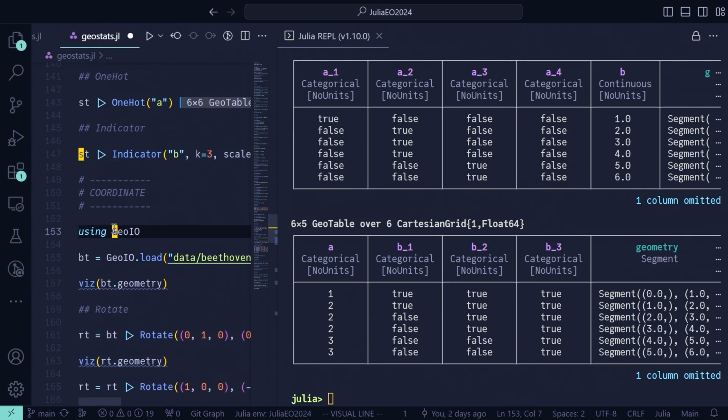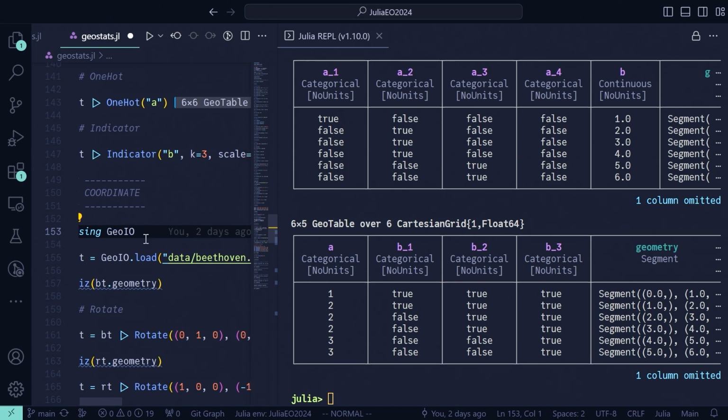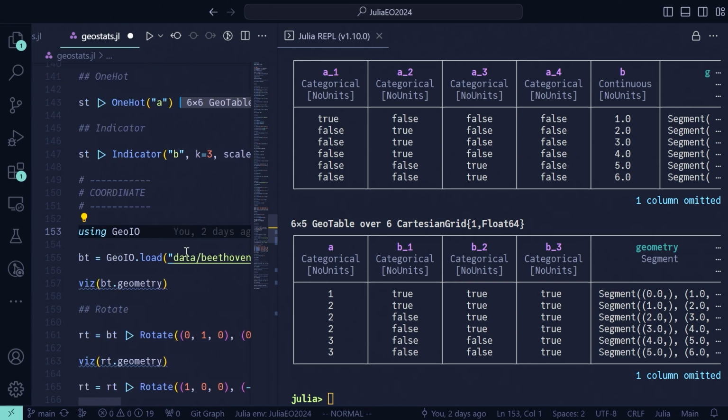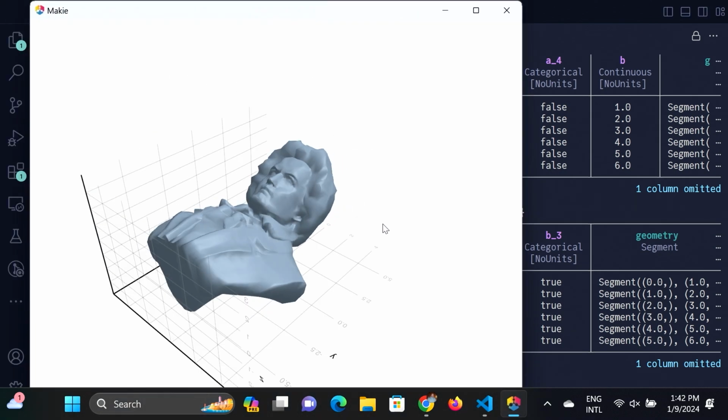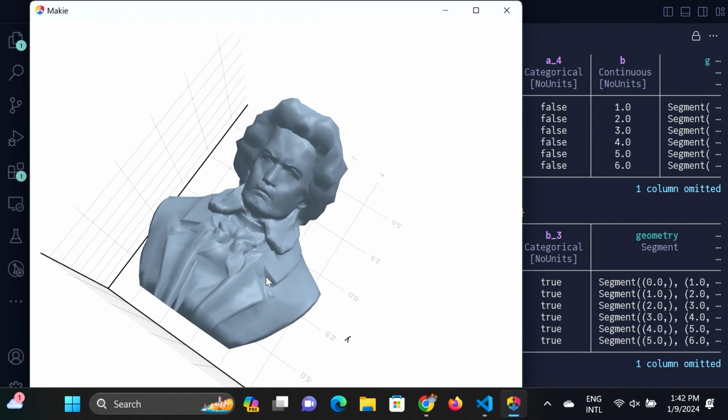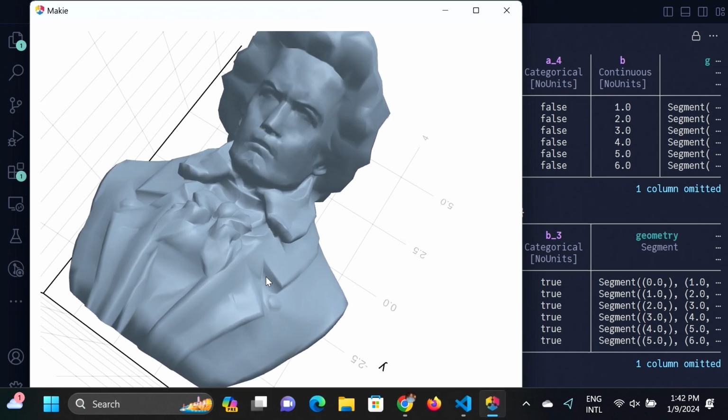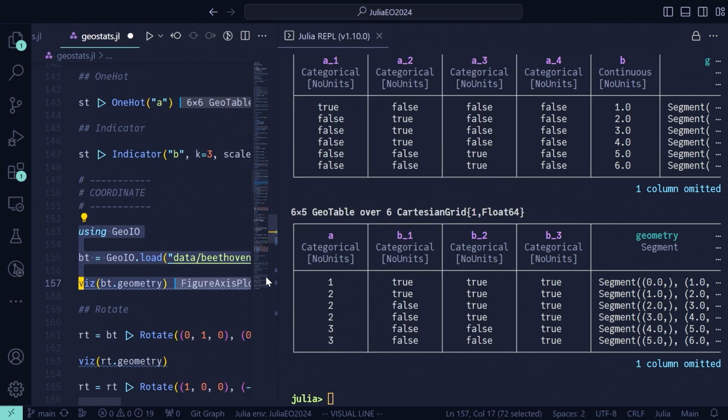So if you load the GeoIO package as we did in the previous talk, I will load this Beethoven model, which is just a geospatial table, right? So I can load this and visualize it here. You see that this is a geotable of a statue of Beethoven, or someone may be interested in modeling and doing geospatial data science with statues. I don't know, someone may have this kind of application, right?